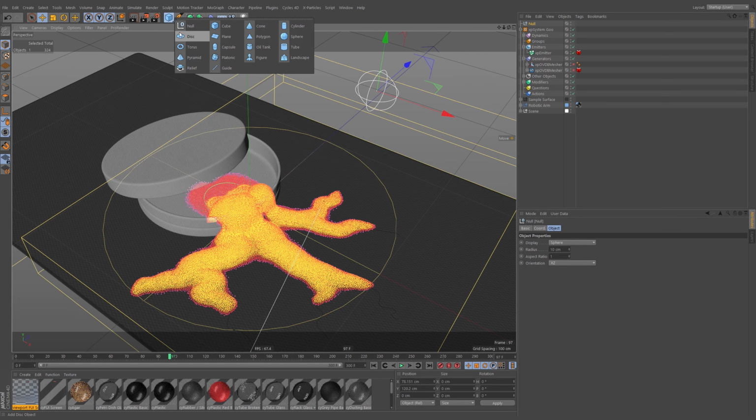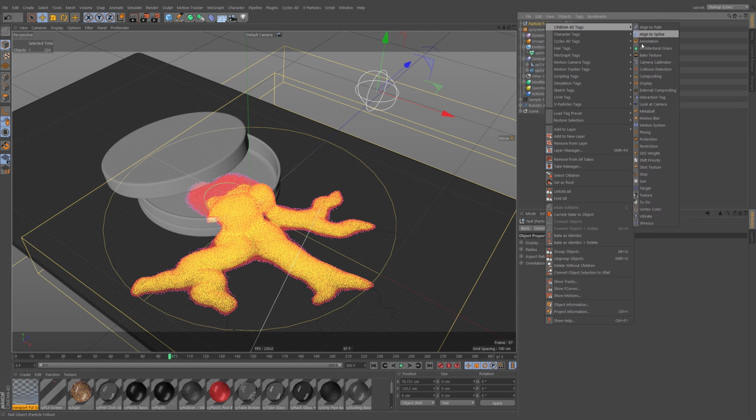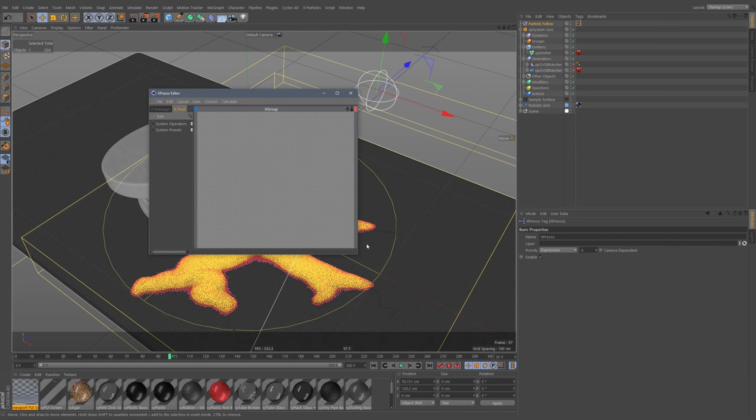So actually, let's add another null, because this is going to have our XPresso tag. In fact, no, I'll create it on this one. So we'll call this particle follow. We're going to right click it, XPresso tags, XPresso. XPresso opens up for you.